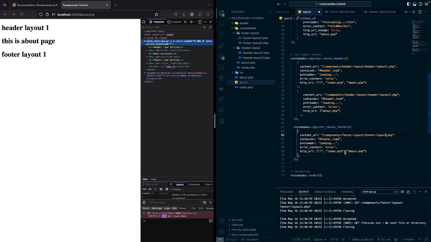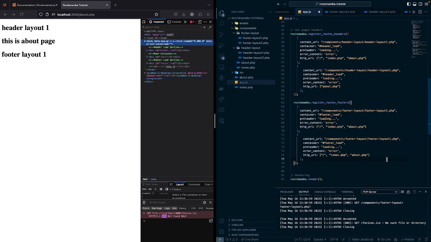Oh sorry, that's not it. For now just copy it. Yes. So the footer layout 2, and here you can remove other stuff if you want. Basically, then just save it.